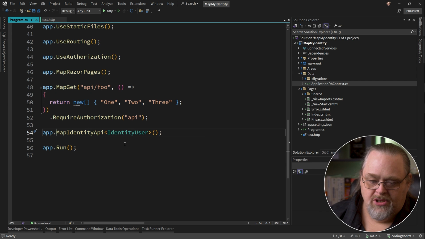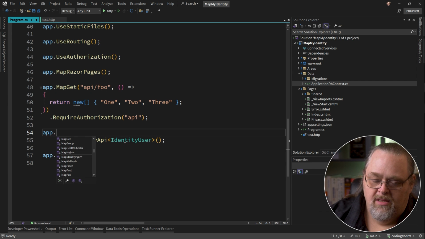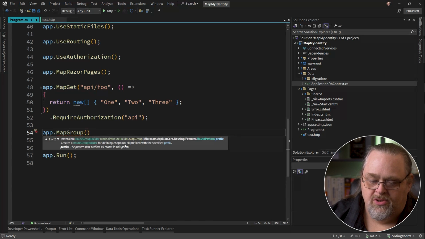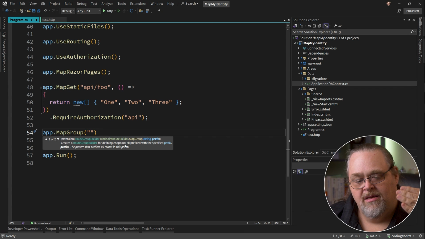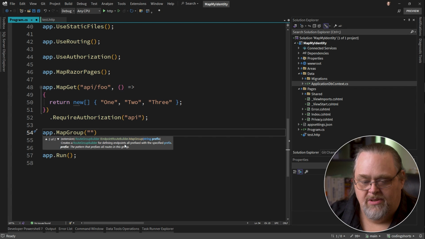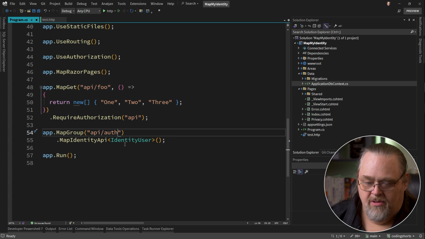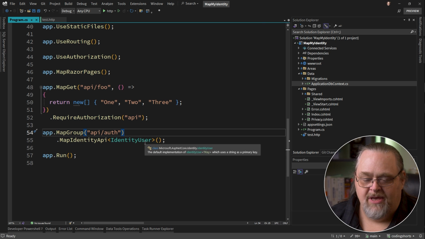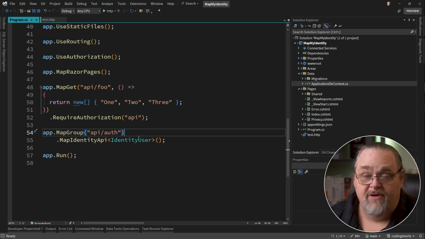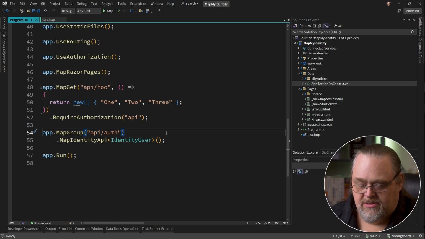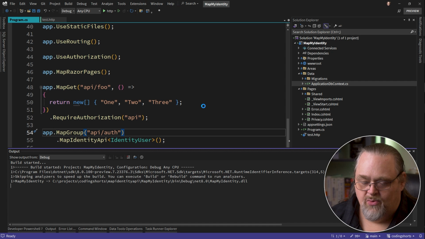And so what you're usually going to do is say map group, which allows you to create an endpoint that has other endpoints. And so I'm going to say this is going to be API auth. And then we're going to map all of our identity APIs from that group. That's just going to allow us to put these API endpoints for identity prefixed by some URL. That's really all it's doing for us there. So what does that mean if we run this now that we have all this working?